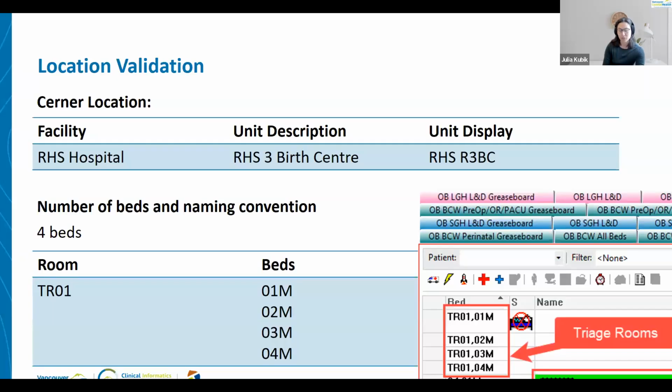So starting off with a general clinic validation. To validate, your facility is Richmond Hospital. Your unit description is the RHS 3 Birth Center. And this is how it'll display generally. And you'll have four triage rooms. You have 1, 2, 3, and then the fourth, which is kind of on the other side of the hall.